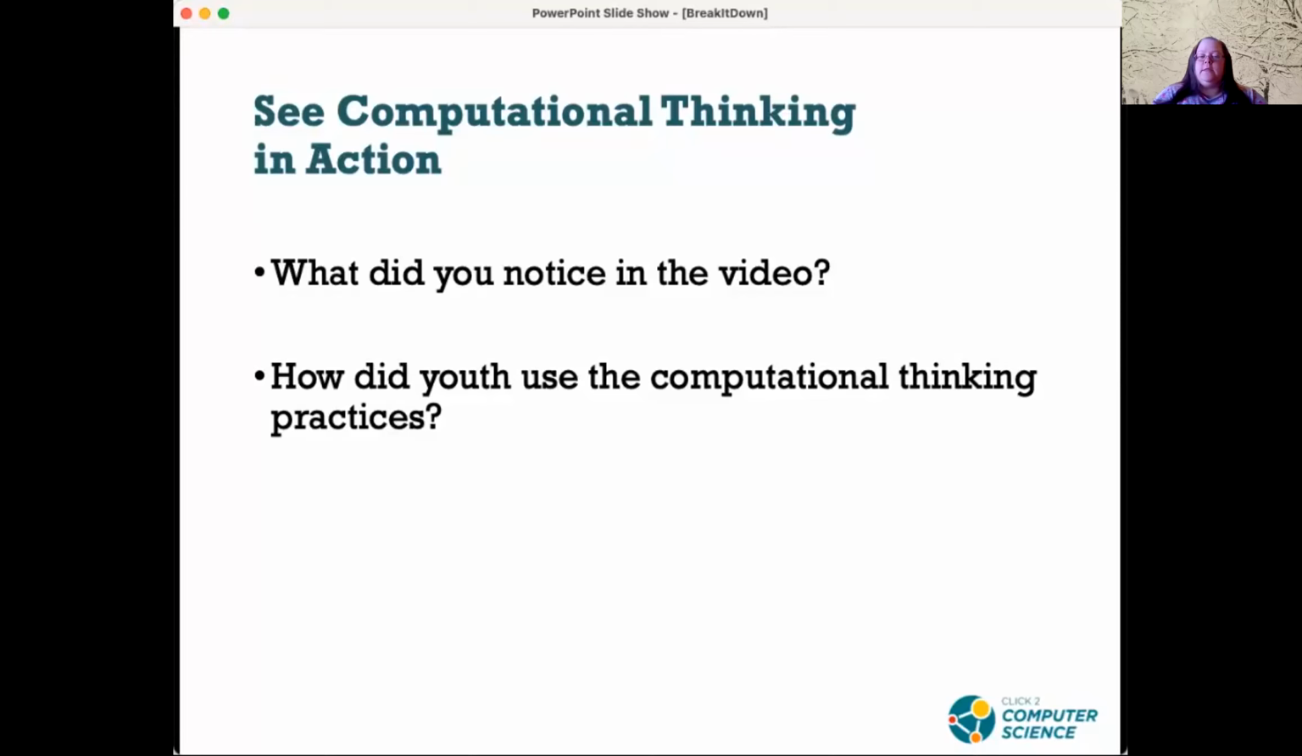Is there anything else that you noticed about the computational thinking practices he was using? And somebody said that he wrote down the ideas as they were brainstorming. I think that's a really important part of brainstorming. He wrote down everything they said. He didn't just pick and choose what was correct or what he wanted to write down. He was writing everything down. So that is a really good observation as well.